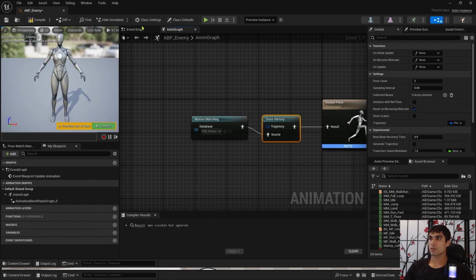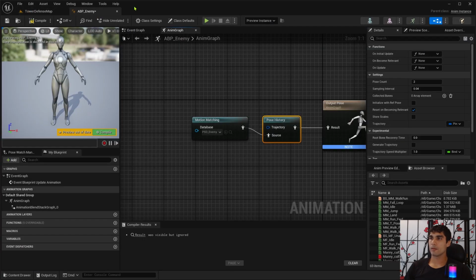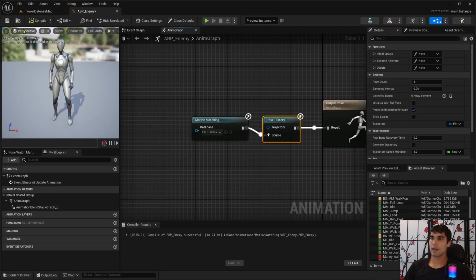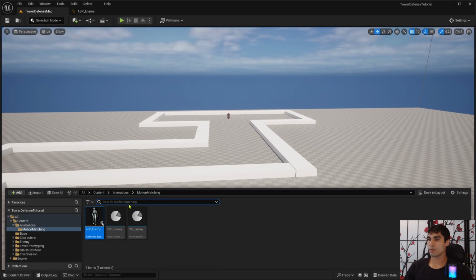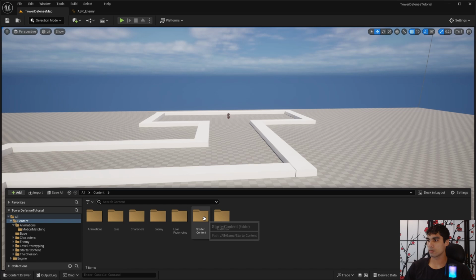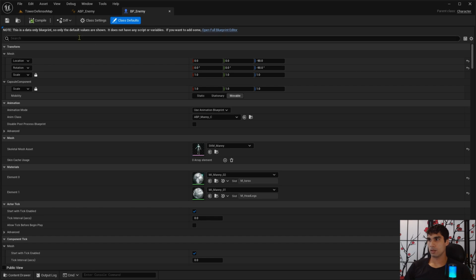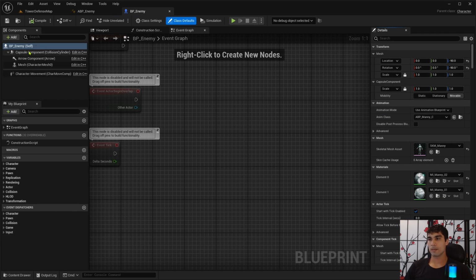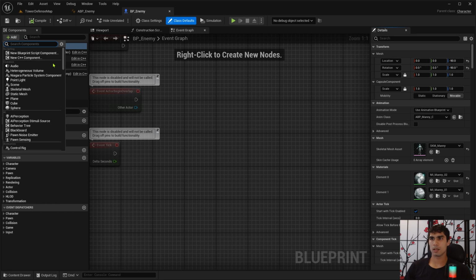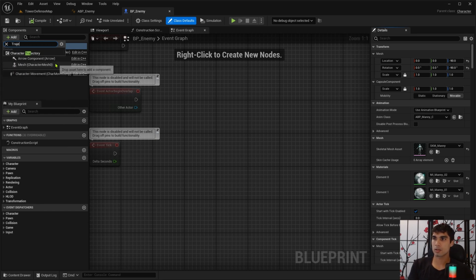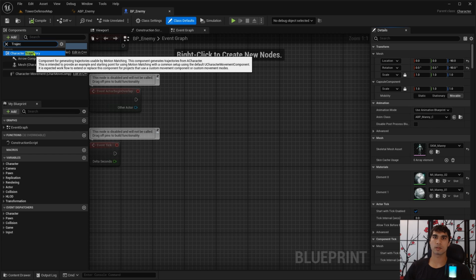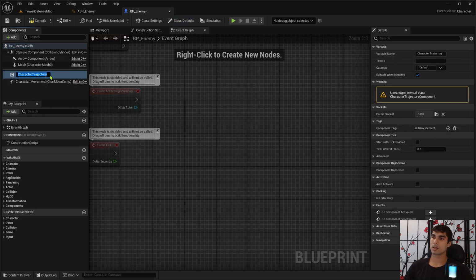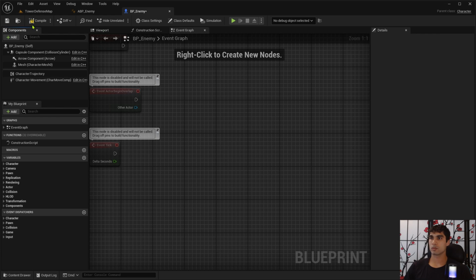So we have the trajectory, which means the character right now doesn't have the trajectory. So we need to go to our actual character for the enemy, because that's who we're doing it on. Open full blueprint editor, and then hit add, and there should be a trajectory option. It says character trajectory. Click that and you're good. Just compile and save it. Close that.